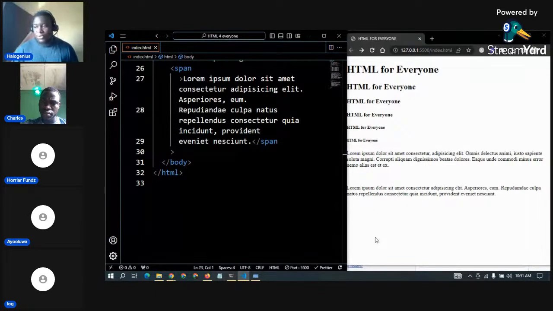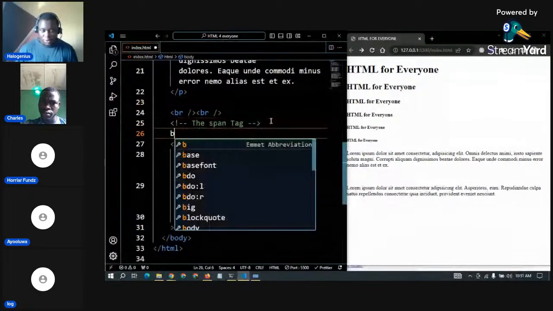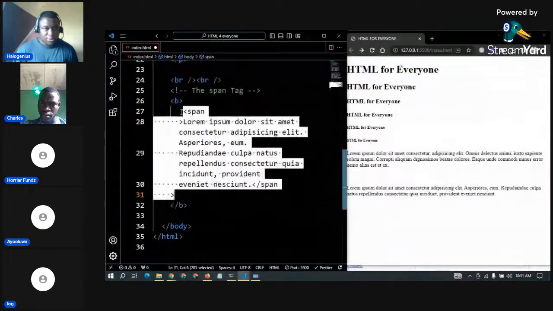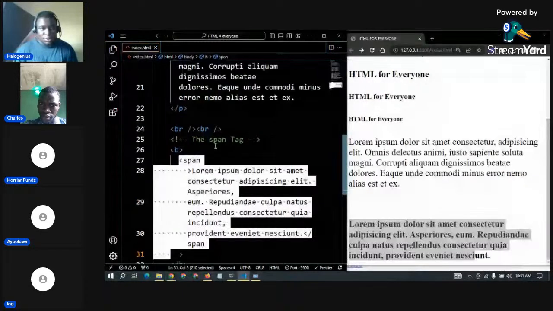So if you want to bold a text, let me use this span for an example. I think you just say B. So then B, let me bring the span inside. You can see the text is now bold. Let me increase the font size of my screen. Let me add all these line breaks under, so it will shift the text up. I save this, so you can see now.